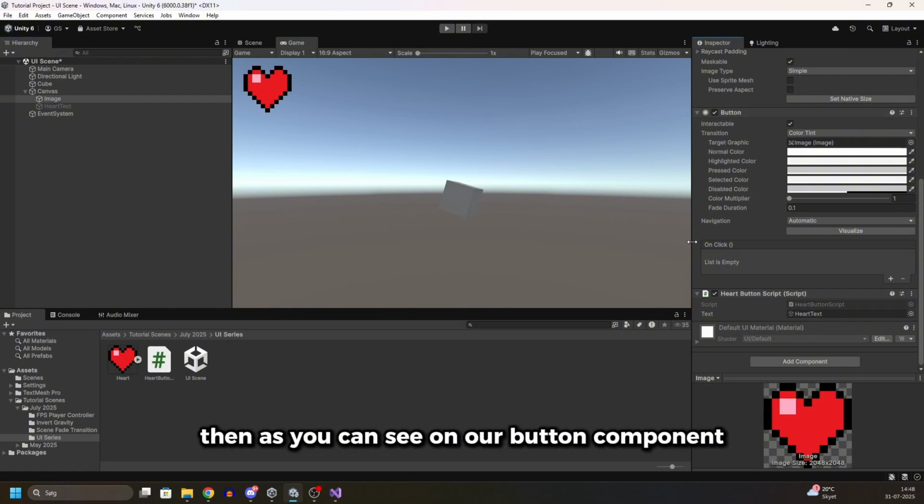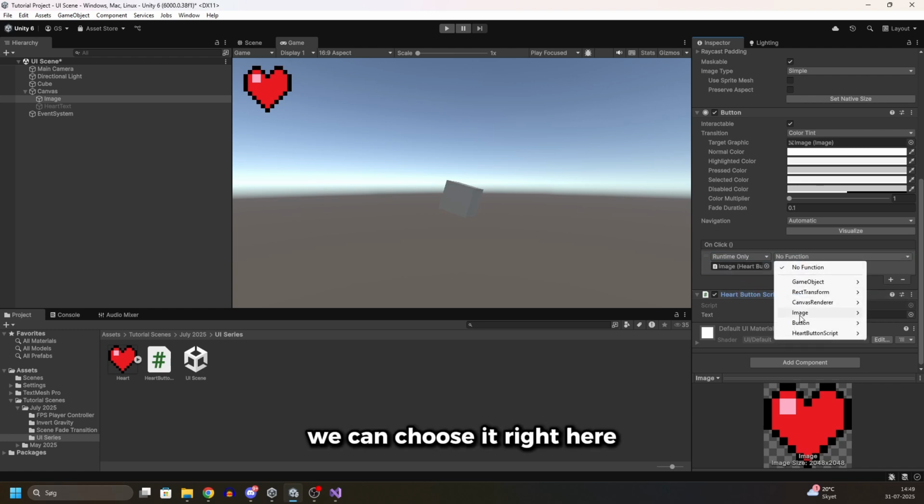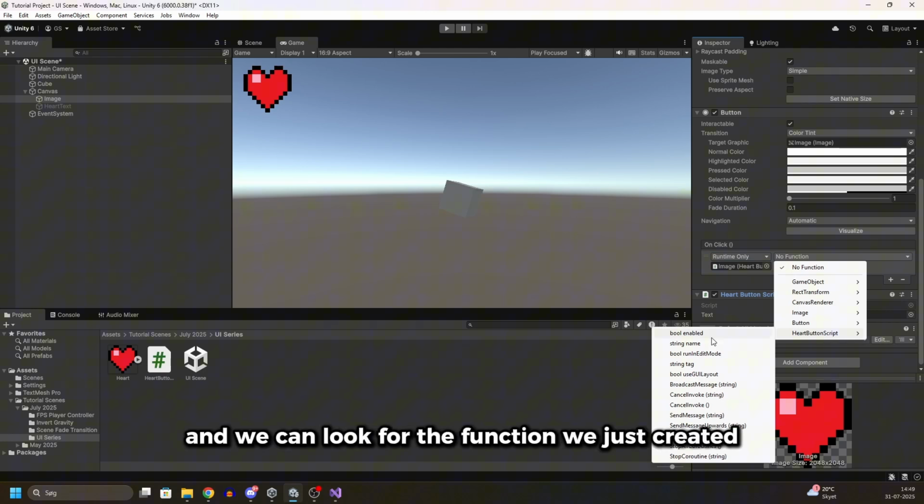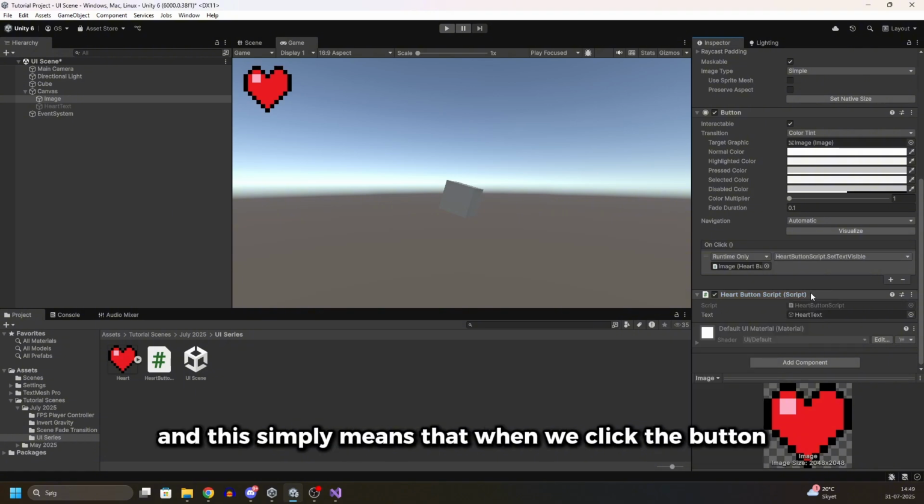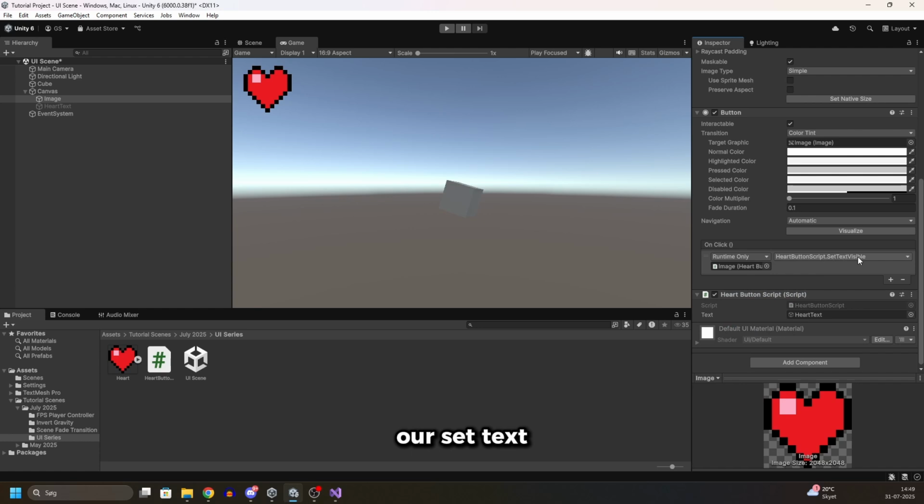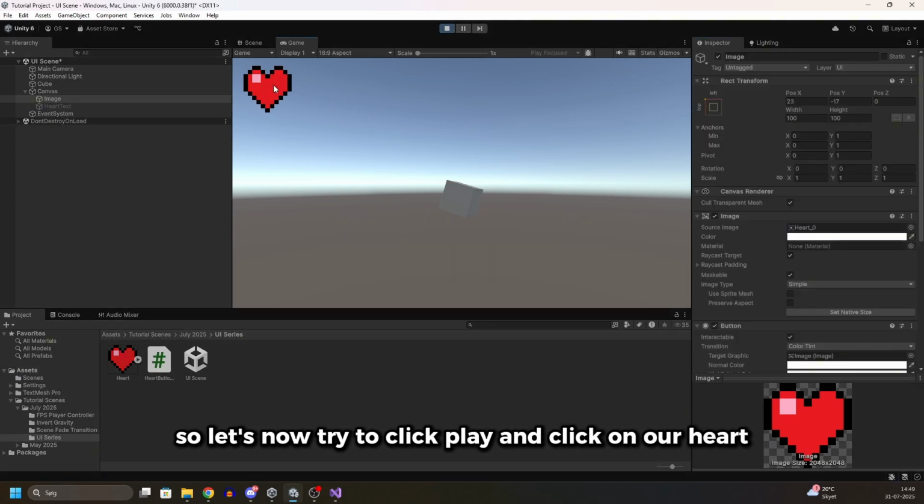Then as you can see on our button component, we have this thing called onClick, which is an event. If we click on the plus icon and then drag our component HeartButtonScript onto here, we can choose it right here, HeartButtonScript, and we can look for the function we just created, which was called SetTextVisible. So it's right here. I'll click on that. And this simply means that when we click the button, our SetTextVisible function on this component will be called. So let's now try to click play and click on our heart.